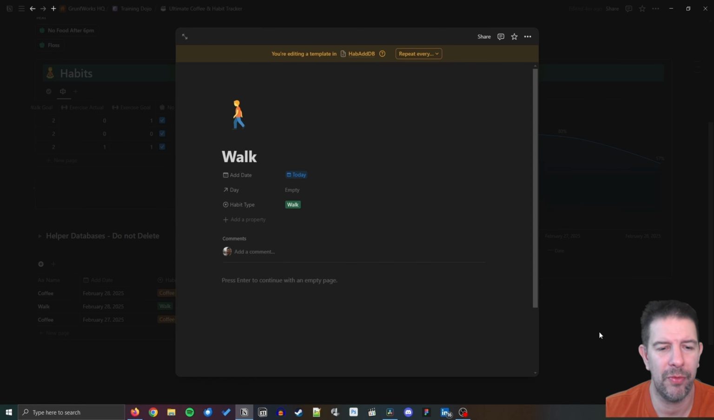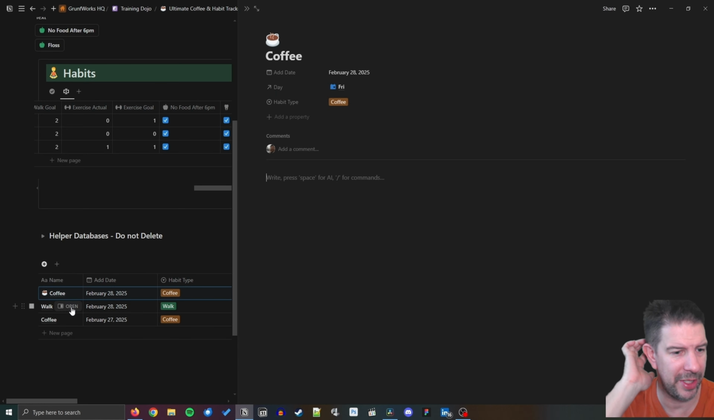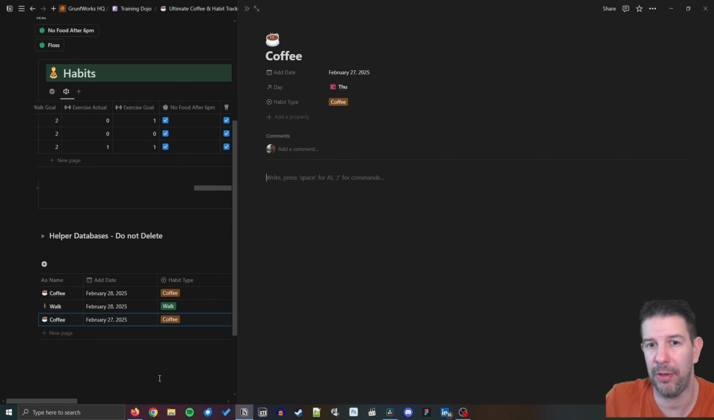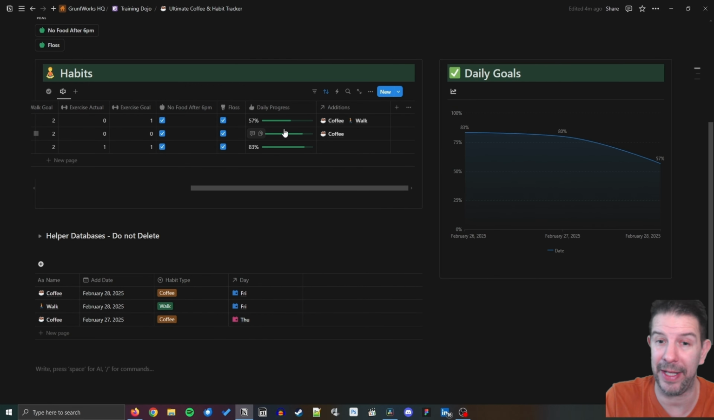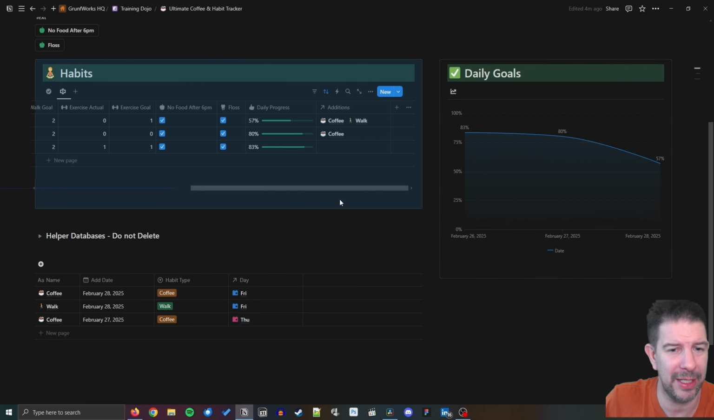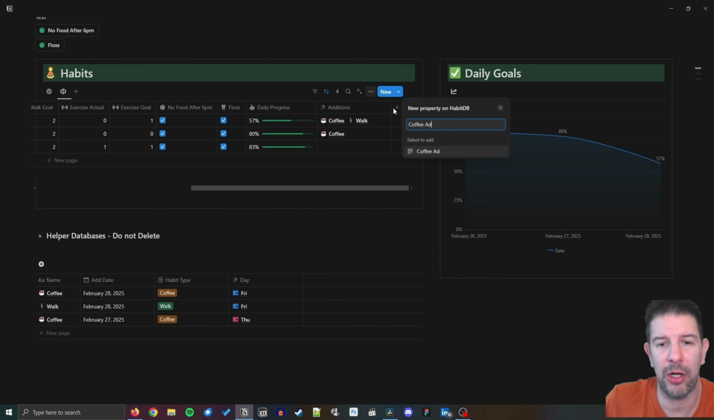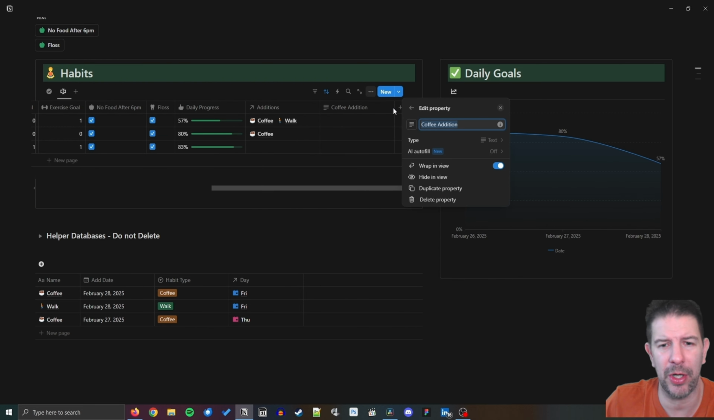Cool. With our templates set up, we want to make sure that coffee is type coffee, walk is type walk, sorry, I haven't drunk coffee and that's the problem. See? Okay, so we have additions and they look kind of nice. Now we're going to be adding the next property, which will be the additions count. However, we need to replace the coffee actual with the additions. That's the idea, coffee additions. We're going to call it that.